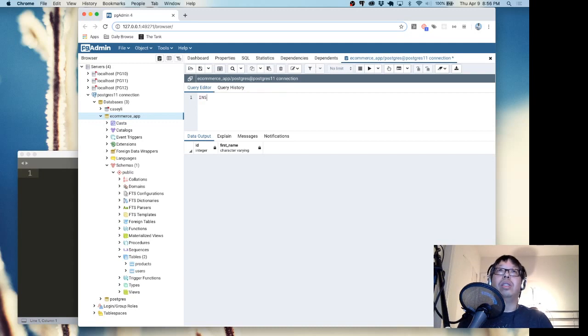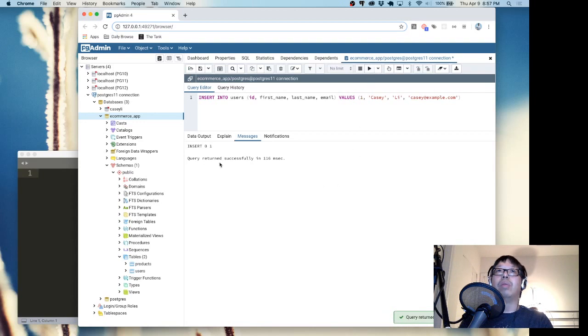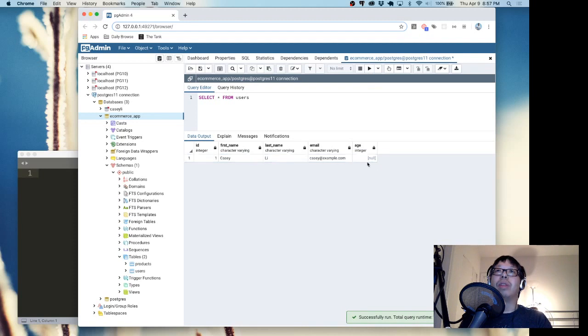Let's do an insert into the table users. I'm going to specify the ID, the first name, the last name, and the email. The values I'm going to provide are ID 1, Casey, Lee, and then casey@example.com. I'll execute that, and you see the query successfully returned. Now that should be inside that table. If I do select star from users and hit play, you'll see the record is right there.